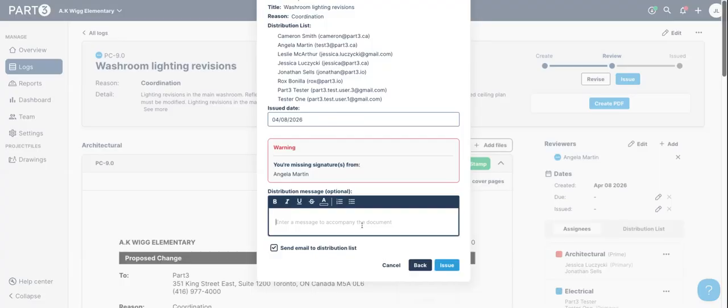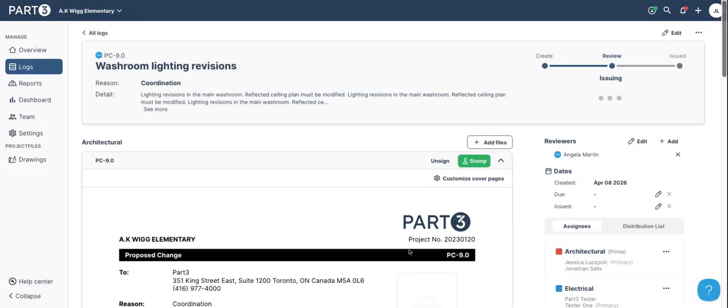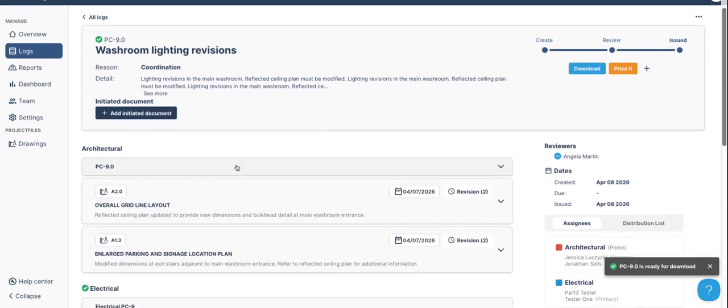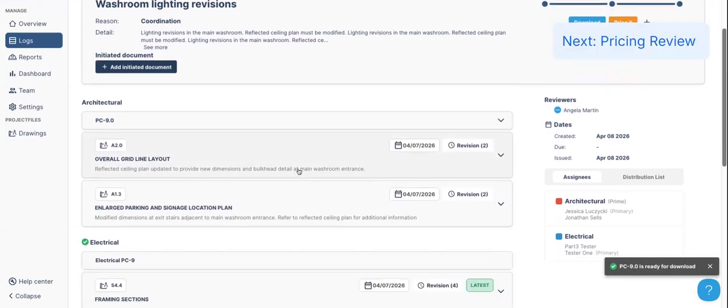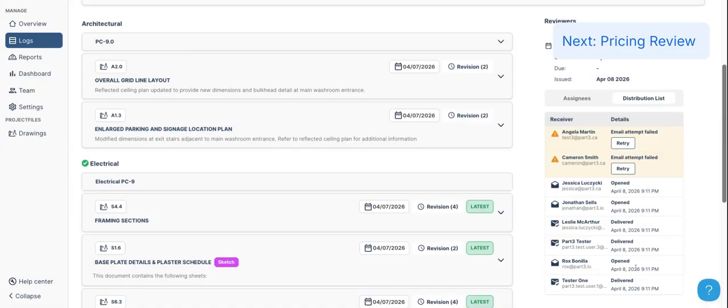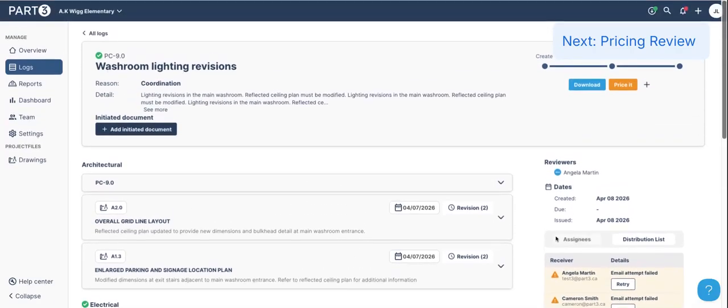So for example, you could say this is the change that we talked about on site and at the OAC meeting, and then they get that context in their email and click Issue. So now this is all being combined as one PDF file in Part 3. We're taking the cover page, all of your attachments you gave us, and anything that your consultants gave us, and we are sending it to the distribution list as one combined PDF. We are giving you the delivery status of everyone on your distribution list.